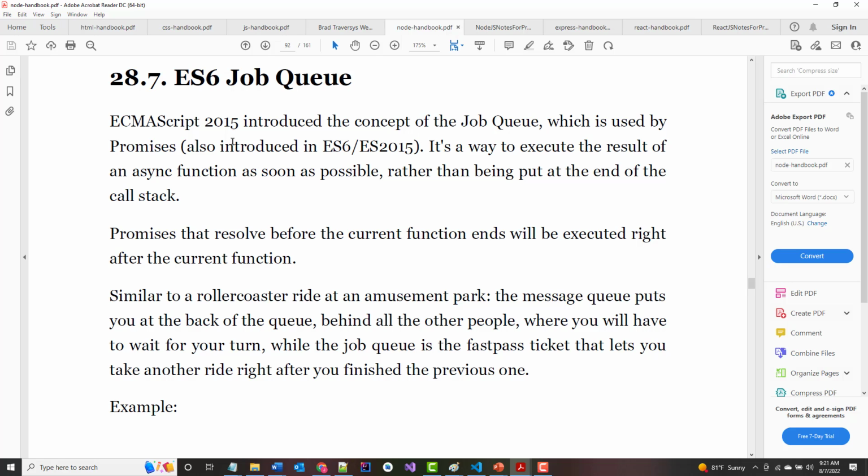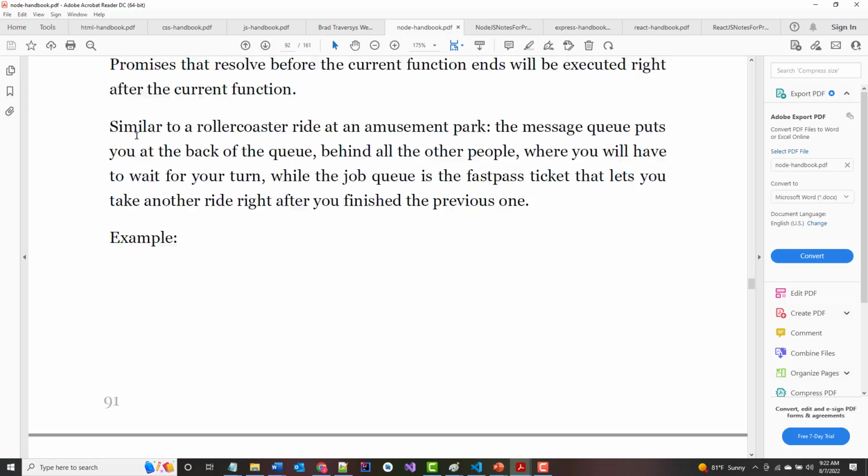ECMA 2015 introduced the concept of what's called the job queue. As it says, the job queue is used by promises, which were also introduced around that time. It's a way to execute the result of an async function as soon as possible, rather than it being put at the end of the call stack. Promises that resolve before the current function ends will be executed right after that function.